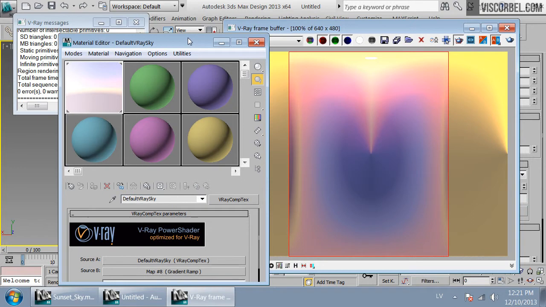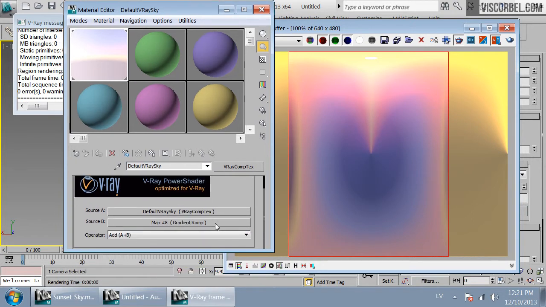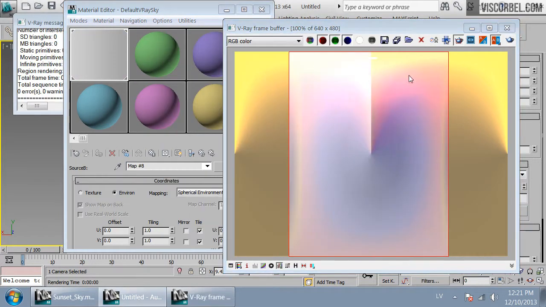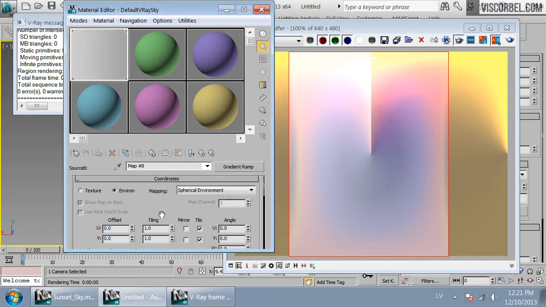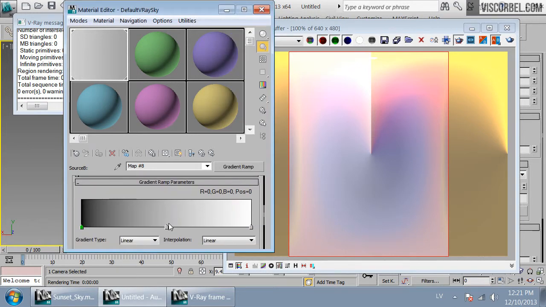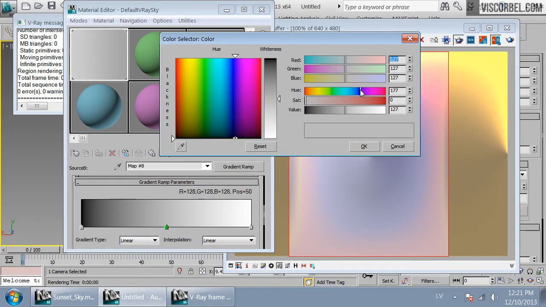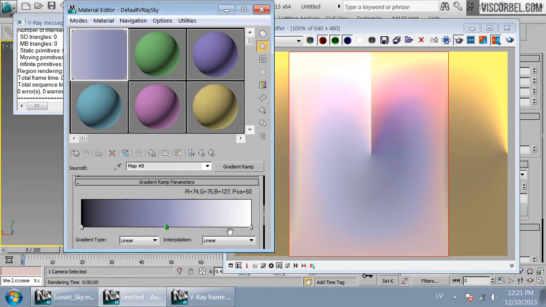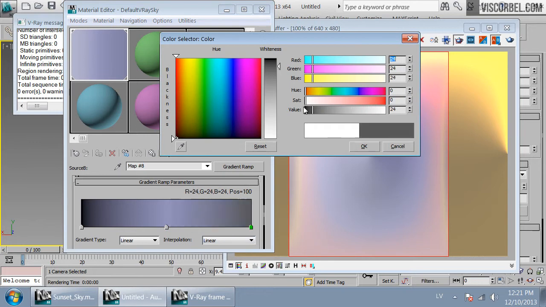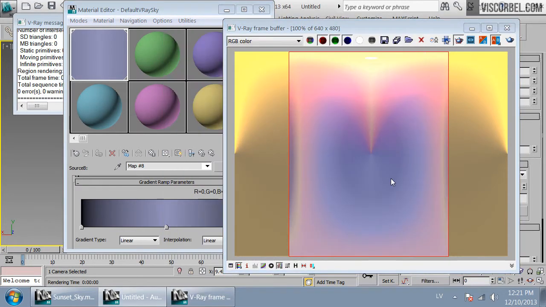Okay, set it to spherical. This time I'm going to use the add mode. And I want to add some bland bluish color right here in the middle. Keep the rest black. Okay, to slightly brighten this area and maybe make it a bit less saturated.